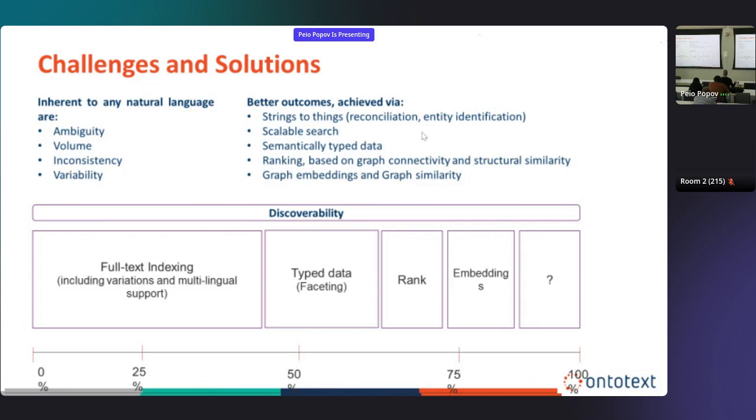The typically better outcomes are achieved by reconciliation, entity identification, which is based on scalable search. The types are of key importance to be able to recognize apples with apples. Ranking, which is a feature of the graph, is a great feature for disambiguation. And of course, especially nowadays, you cannot go anywhere without a vector-based model. What you see here in this discoverability chart is a totally speculative distribution of the different types of functionalities, and how they contribute to being able to discover what's right for you.